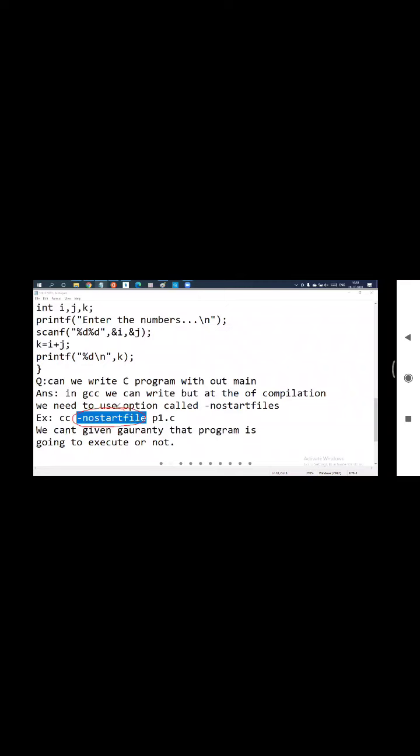Do we write a C program without main function in a GUI environment? That's what I'm saying, try to check it out. Will it work or not? It's clear? In this command-based environment, it will work. It is no start files, I think.